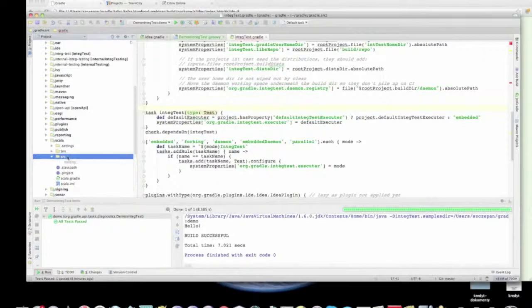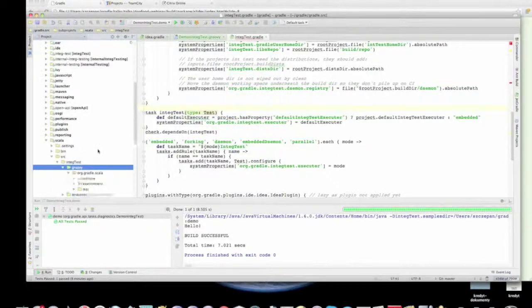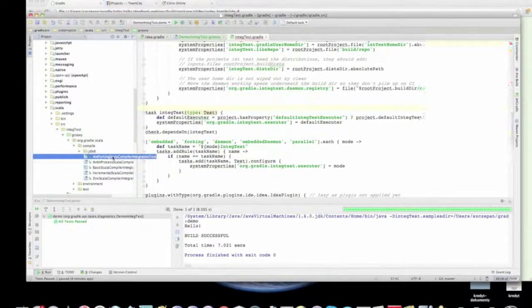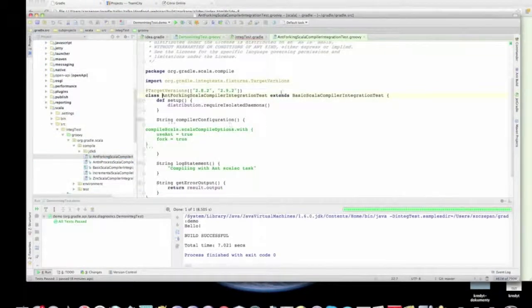As you can see, our integration tests also live in a separate source directory. It's implemented using the concept of Gradle source sets. So the complexities around the versions are hidden in the base classes, but you can see that we have a target versions annotation that selects that this test actually runs against those two Scala versions.